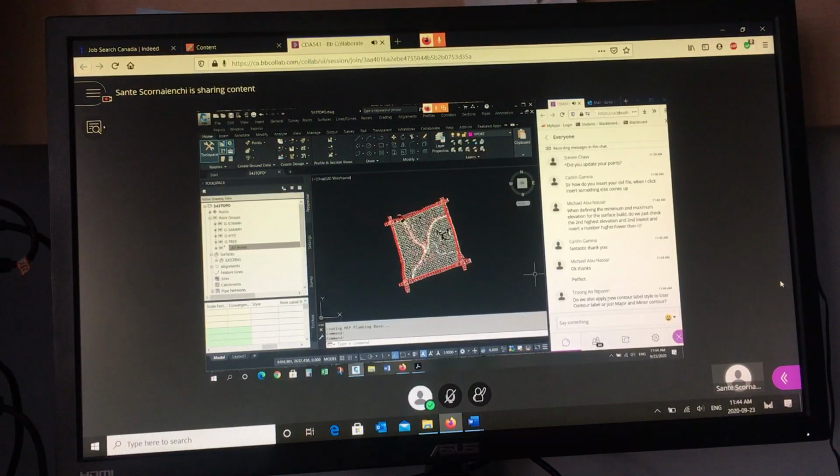Do we also apply new contour label style to user? No, the user one we're not using that. We're just using major and minor.